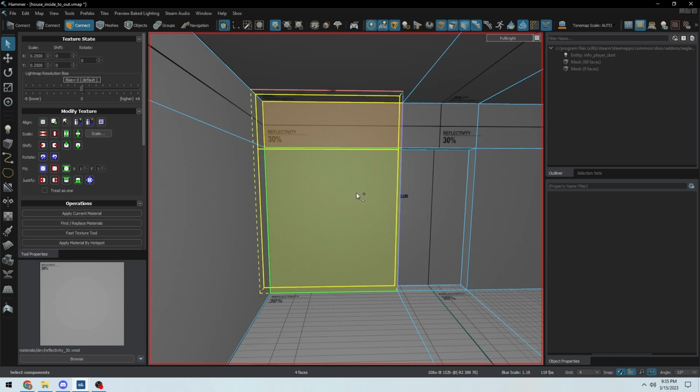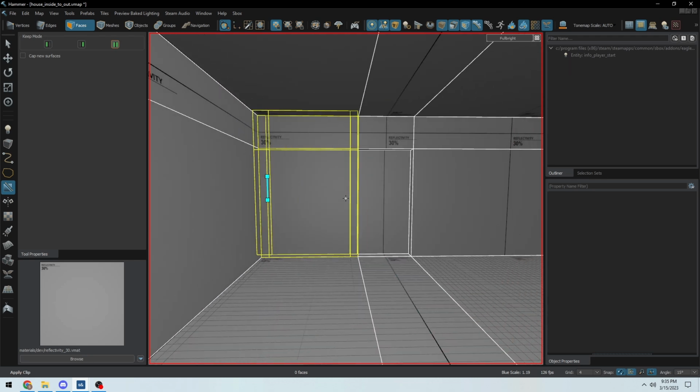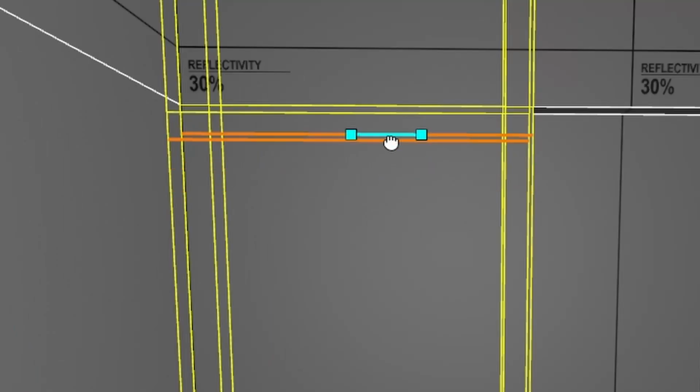I'm going to go ahead and select the two faces on the inside and the outside, and I'm going to go ahead and begin to create a frame using the clipping tool. Just line it up so that we have at least, once again, 8 units on each side, so that way we can keep it consistent with the patterns that we've had so far.